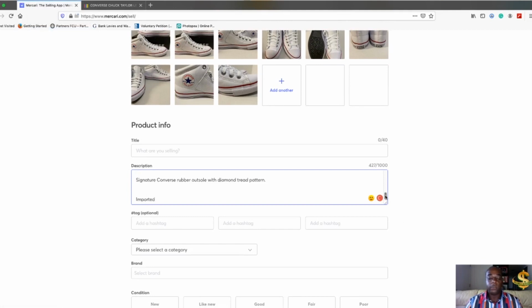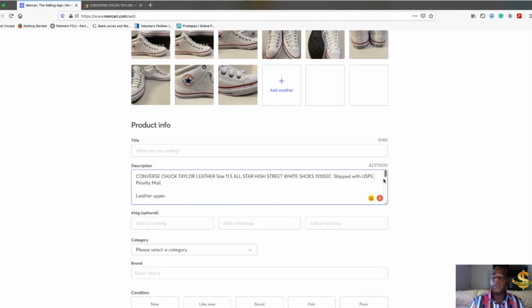So what we want to do is look at this description. It doesn't have the size. So we're going to take out USPS just in case you're not shipping with them. You want to take out any information that's not relevant to what you're doing. So if you're not shipping priority mail, take it out. If you are, you can leave it in.